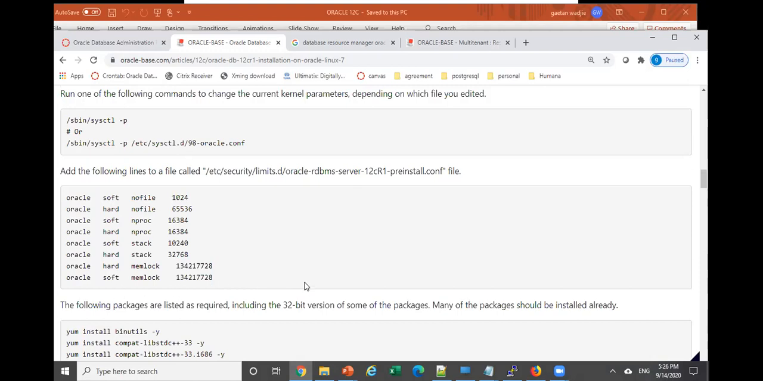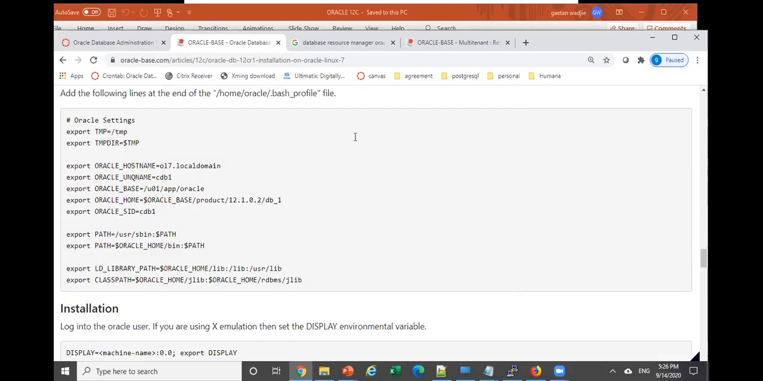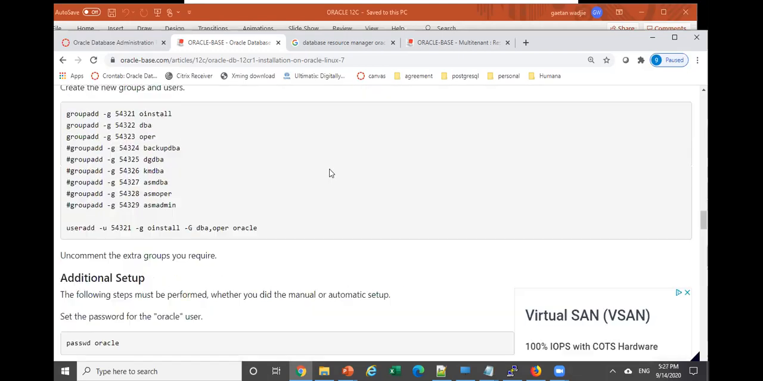And also, those are some prerequisites that should be met when it comes to the kernel. Also, there are some prerequisites that should be met when it comes to memory and swap space. Okay, some of them, maybe it's not here.